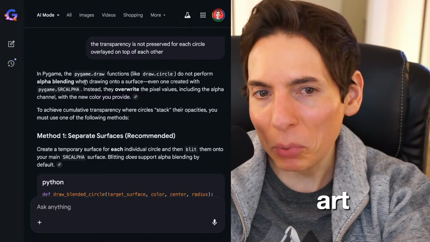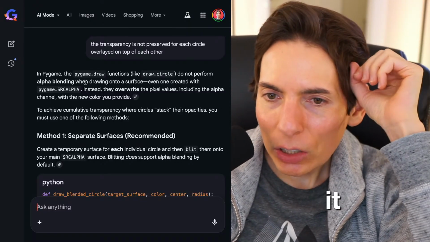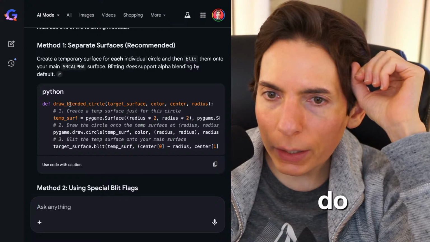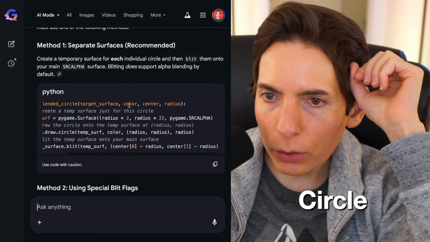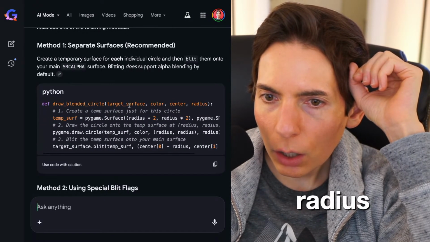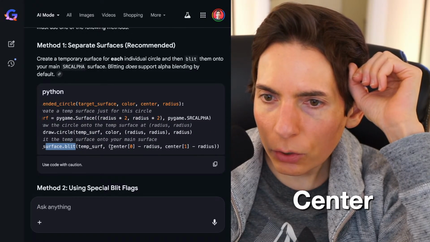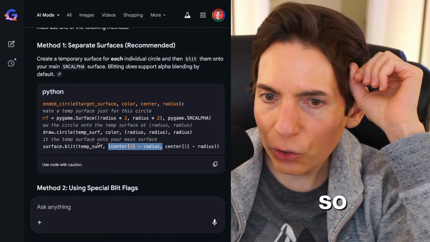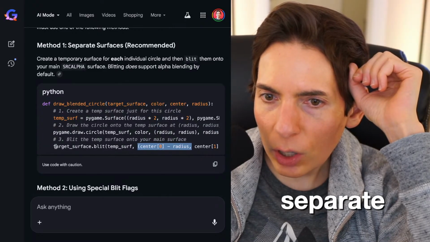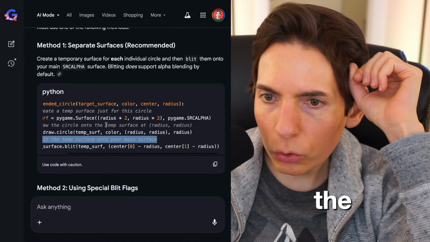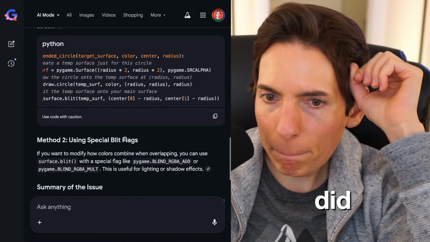Yep, red, green, blue, alpha. You got it, Kyle. Red, green, blue, alpha. So we need to do blending. Draw blend circle: target surface, color, center, radius. All right. Okay, so there's a separate blit of the temp surface onto your main surface. Draw the circle to the temp surface, which is what we did.